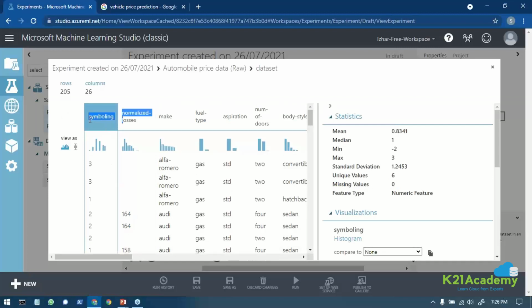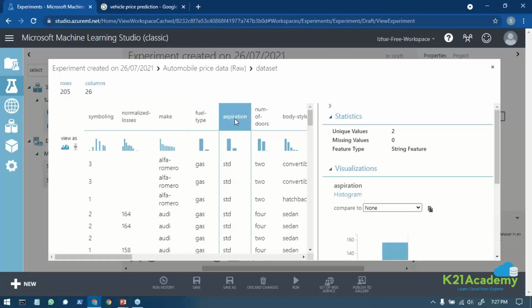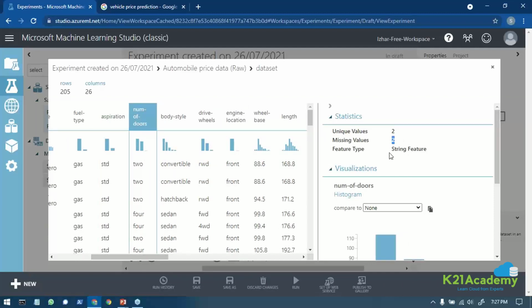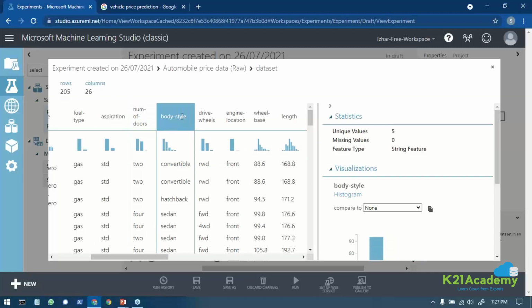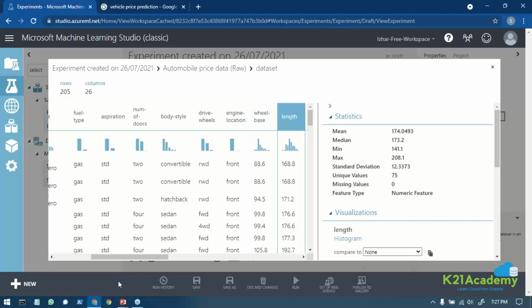Okay, I will be having symboling. This is fine. Then we have maker. There's 0 missing values. Fuel type, aspiration, number of doors. Okay, here we have just 2. It's fine if it's 2. It's no big deal. Body type. Let's see. Let's go through all the data set over here.